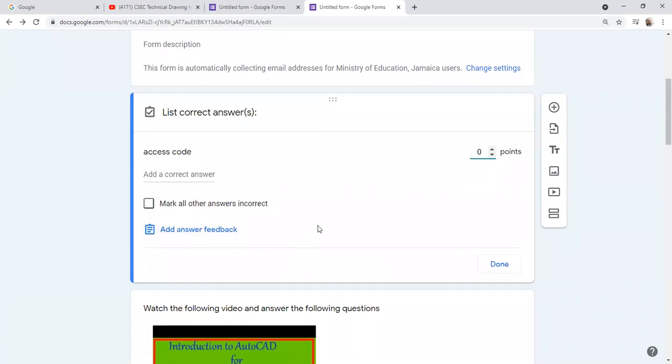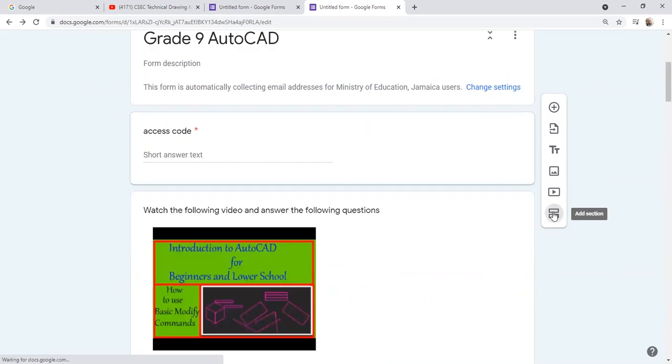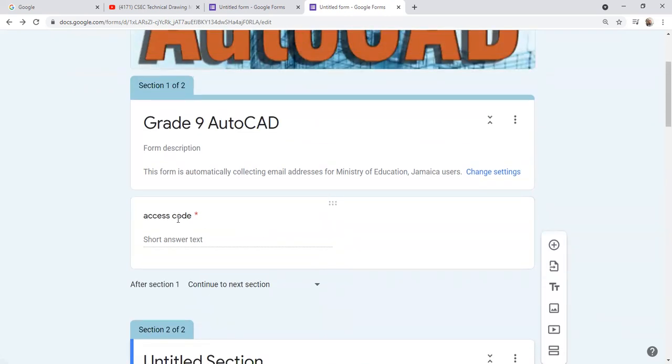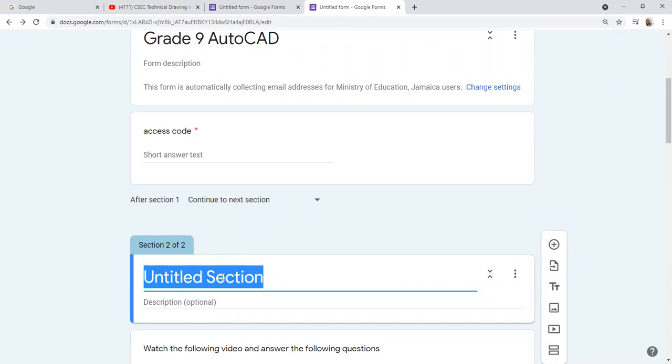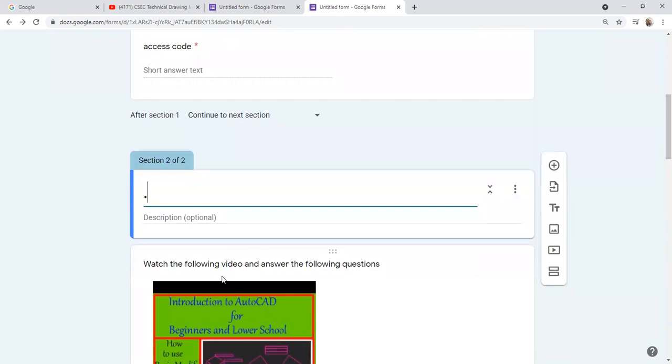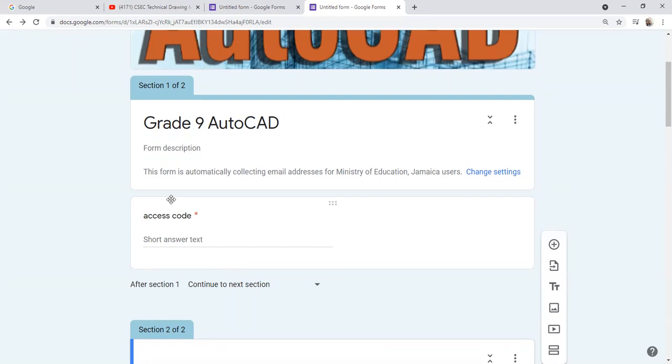All right. Now, what I would strongly recommend that you do is to add a section break right here. So we go here, add a section here. What that does is prevent the access code from shifting. For this, I would delete all of this and place a dot, because you must enter something right there. So I'll place a single dot, and no description. So that's how you get this to be at the top.